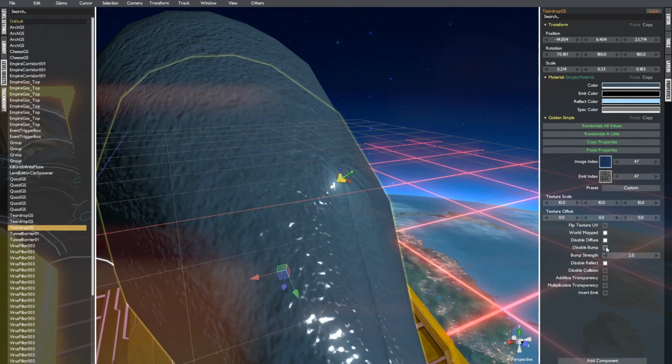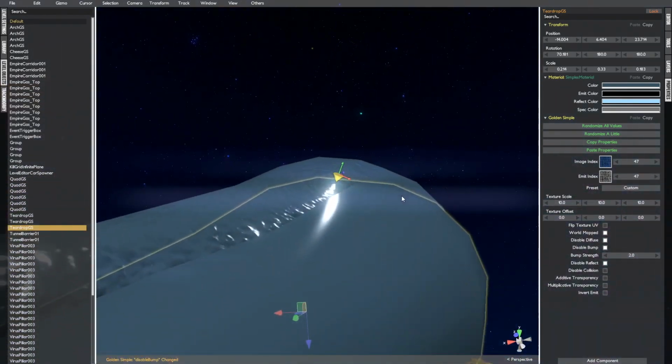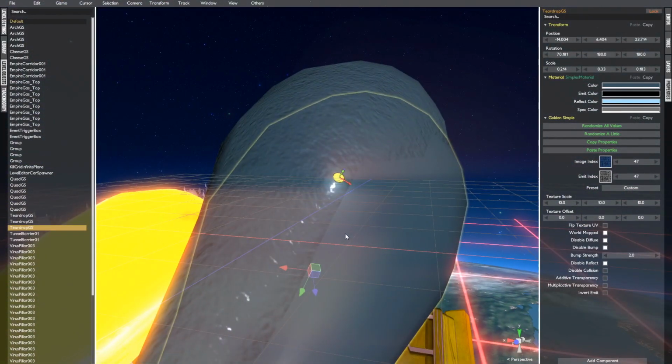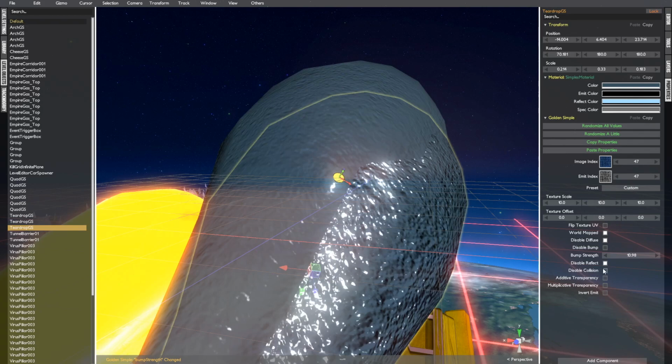So we've also disabled the bump, which just makes it look real smooth. There's no real texture detail aside from the bump, so that just takes away all the detail there. We can shift the bump strength, make it smoother, sharper. We can disable collision. That means whether or not you run into it.